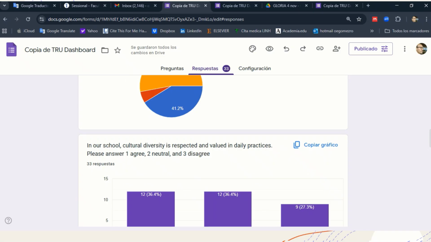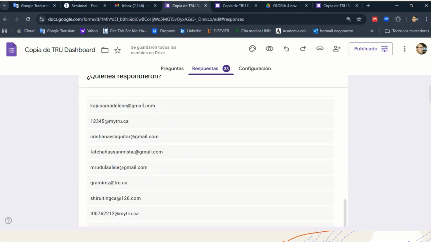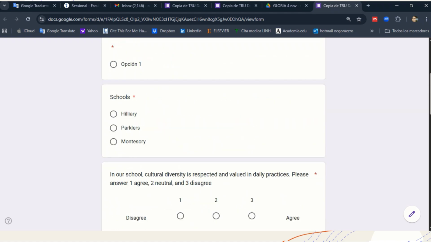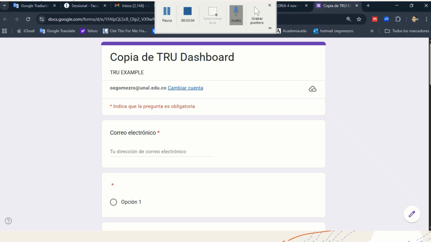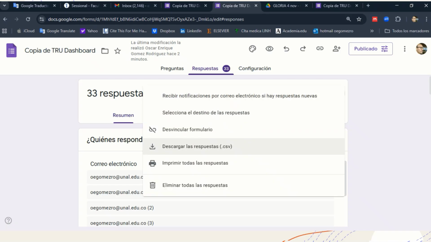Okay, when you do this and send it to the others, this is what they receive for answering, the format that you see when I send the link. You see this, that is the format. When you have this, in this part, you can see the possibility to download this information to Excel. You go here and say download the answers in CSV, and you download this.